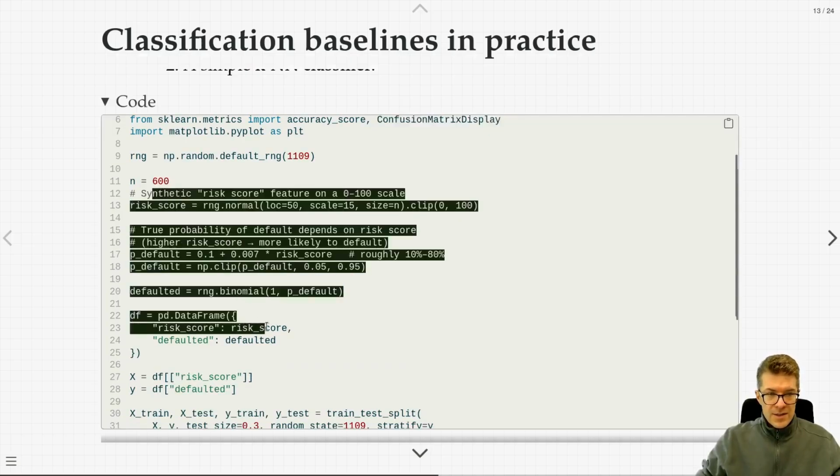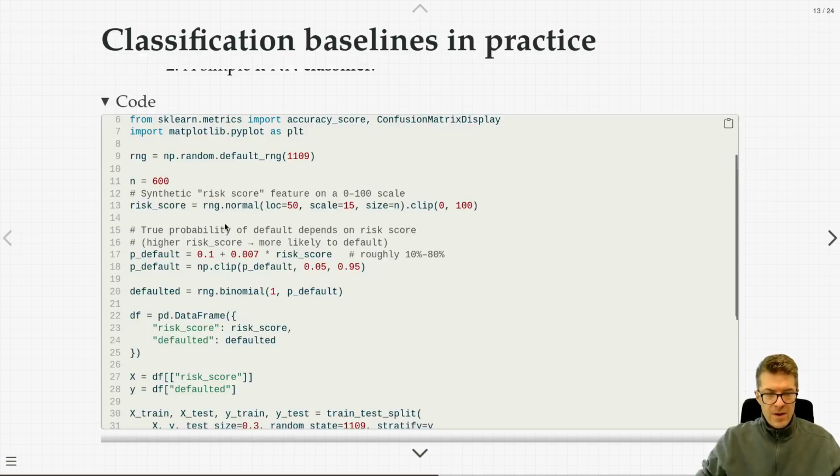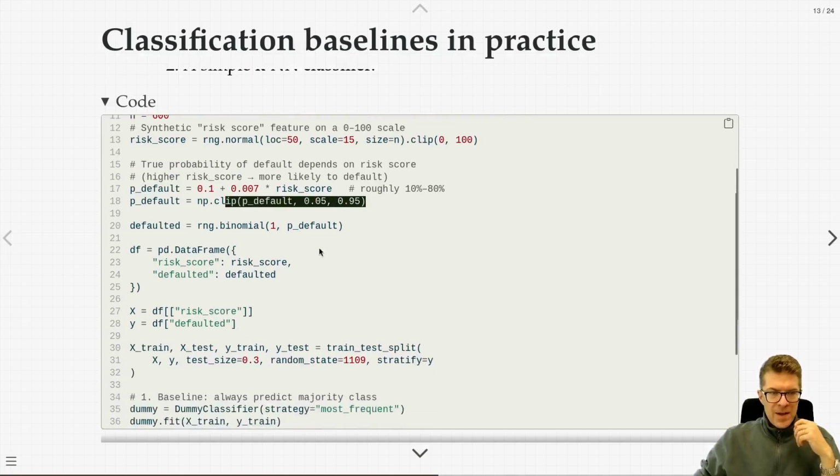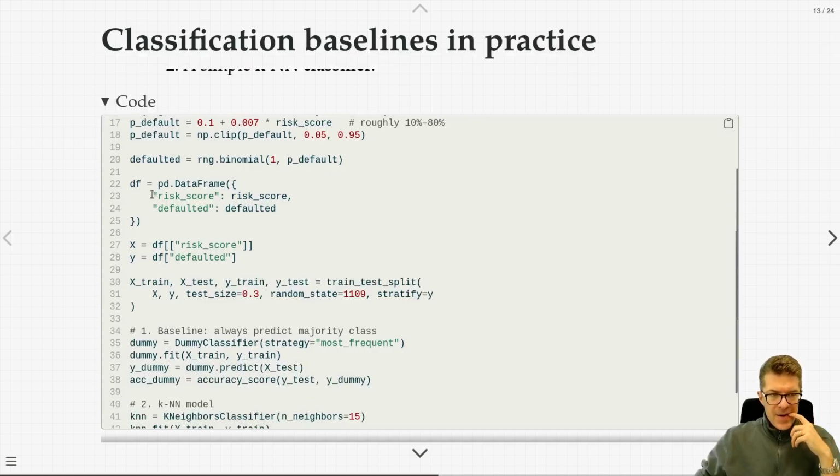Here we're just going to synthesize the data. So the risk score is a normal distribution. We talked a lot about that in previous modules. The true probability of defaulting is just a random score for the purposes of this example. There's a little bit of a bias over here, 0.1. There's a scalar here applied to the risk score. This is going to be the probability of defaulting. We clip it. And then this probability will be put into a binomial distribution to have these two outcomes, whether they defaulted or not. And we have the risk score and the class in a data frame.